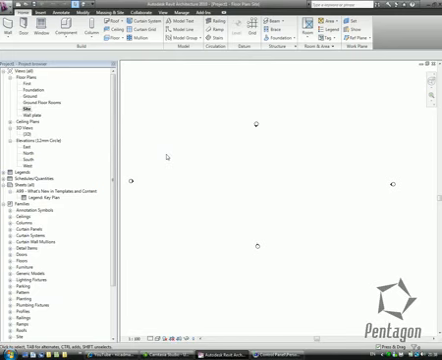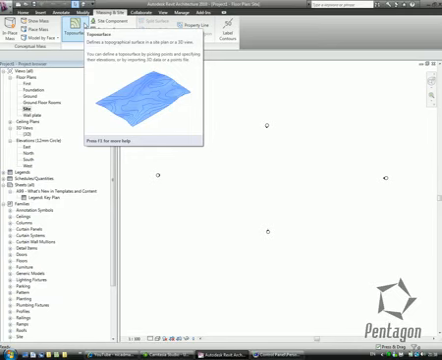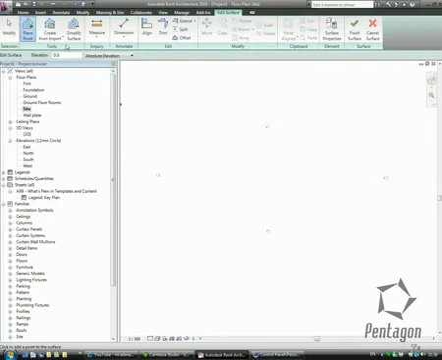I'm going to go into my site in my project browser, and the first type of surface that we're going to have a look at, the topo surface, is just by picking actual points. So I click on my topo surface button, and you'll see we've got various options here, and what I'm going to do is just select place point.